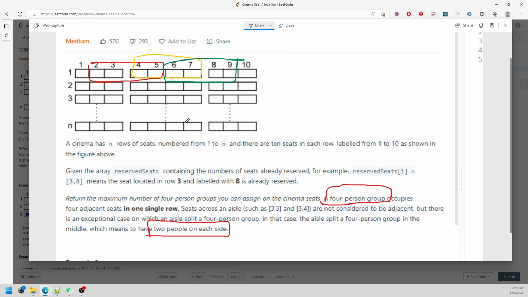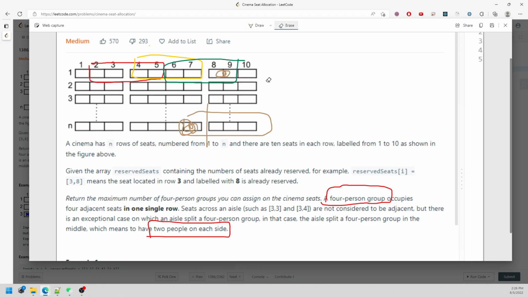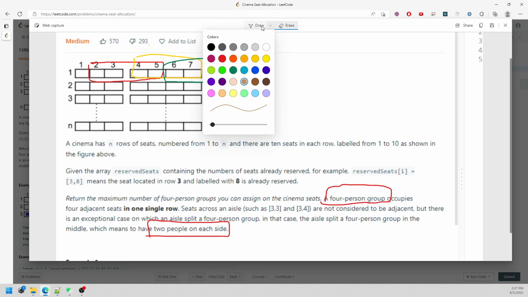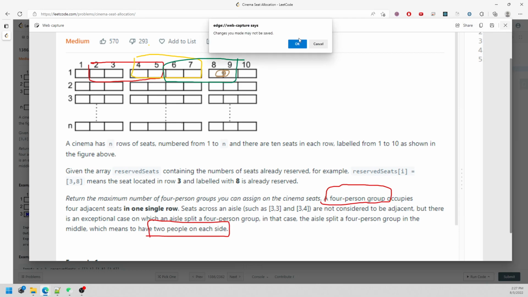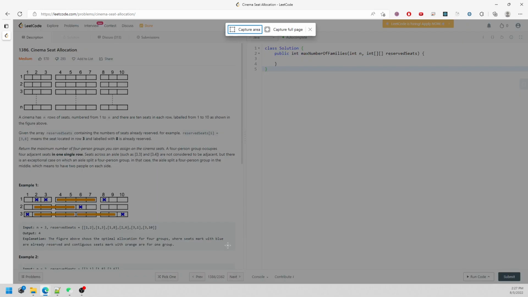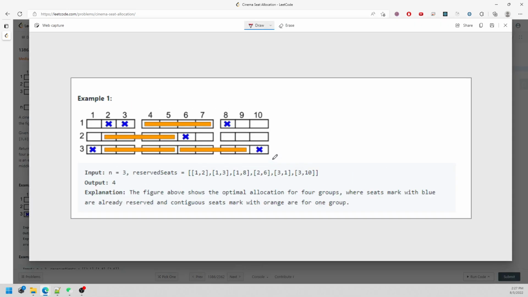Once again, you are not allowed to do it like this. This person does not sit together with someone else. This is like a split. So you have to have two people on one side and two on the other, or they can sit together for four people. This question is pretty clear so far. So let's talk about example 1.